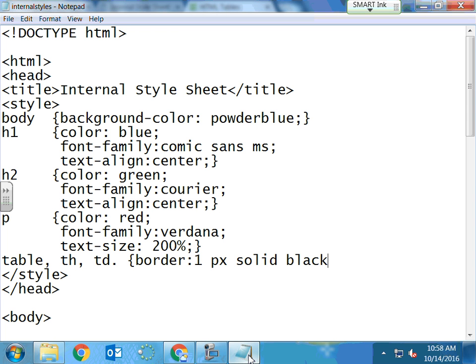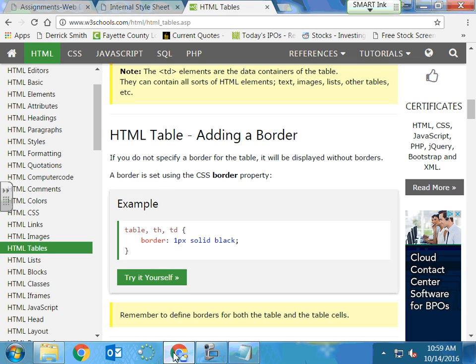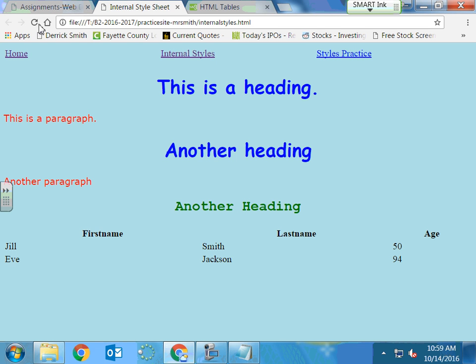You all, I will urge you to pull this up on your W3 school site, but I'm just getting it off of there. I'm going to have to go back and forth quite a bit, so you might get annoyed looking at mine while I'm doing this. I'm going to save that. So see how it changes my borders.